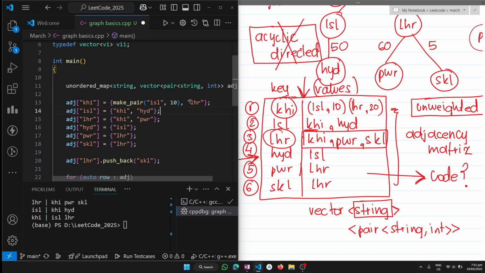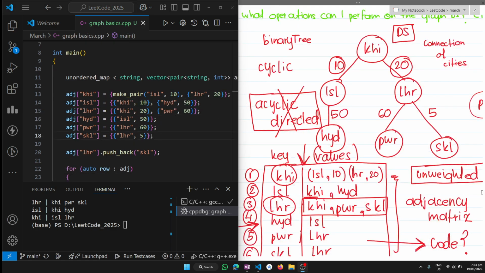All right, so let me do this for each and every entry that I have. So this is the complete picture. You can either use the make pair function, or you can just create a pair like this as well. This is one way, this is another way. The objective is the same, these are just two different ways of doing the same thing.